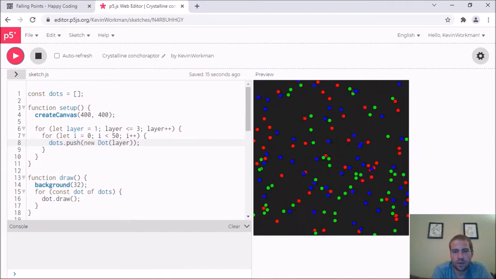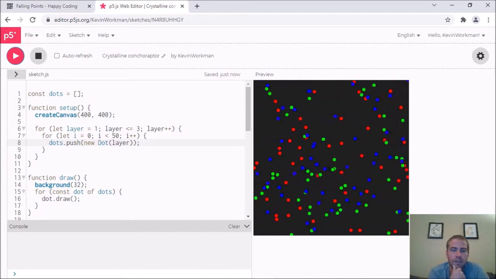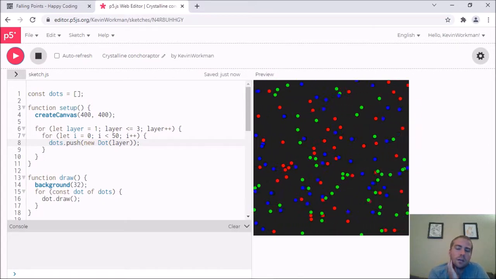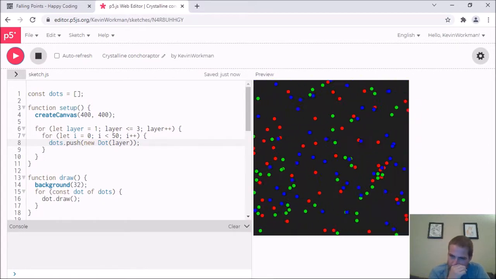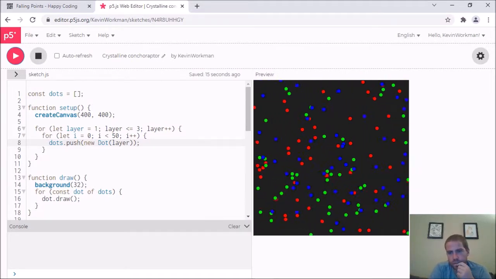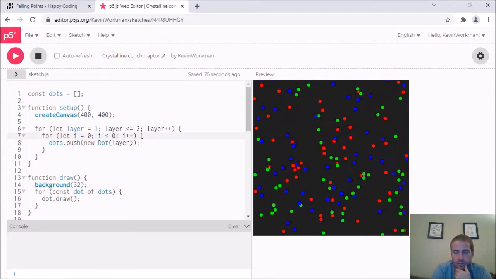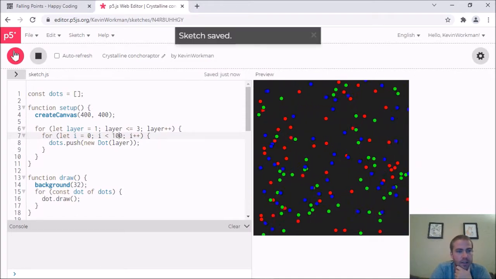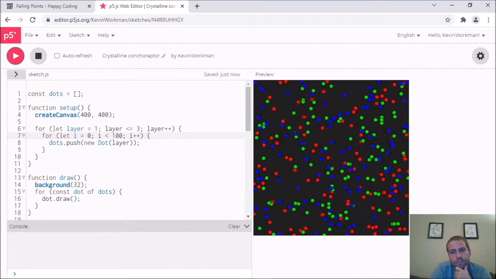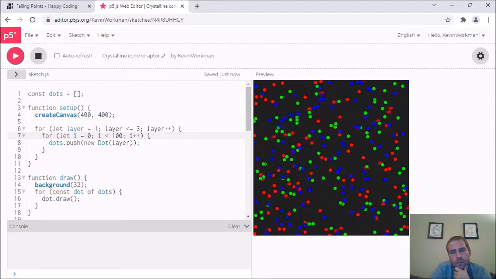So you kind of see the effect that the blue ones are in the foreground, the green ones are in the middle ground, and then the red ones are in the background. Maybe. It's not super interesting, honestly. So now I'm kind of thinking of how can we make it more interesting. So maybe let's just see what happens if we increase the dot count. You know, maybe.